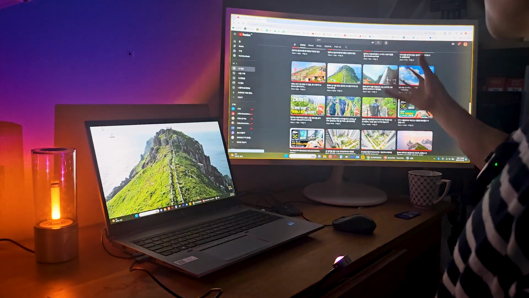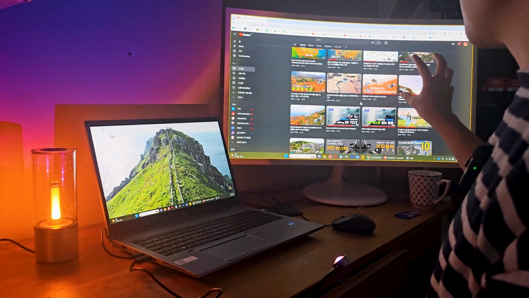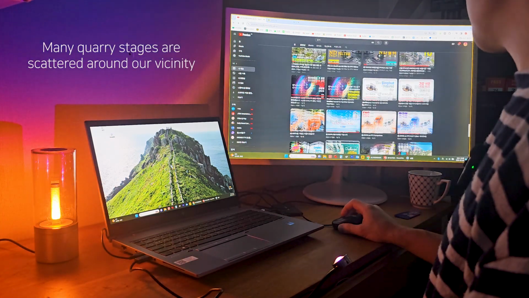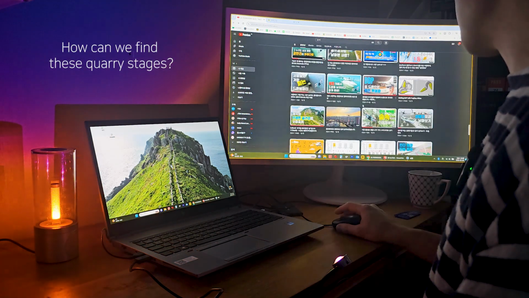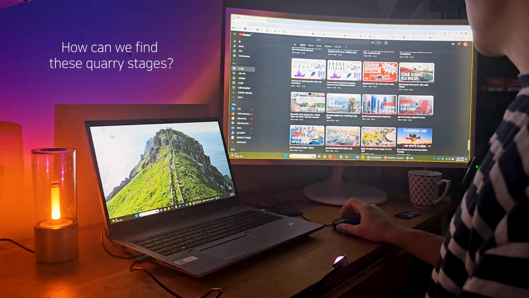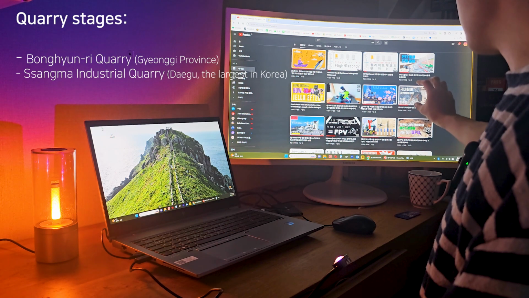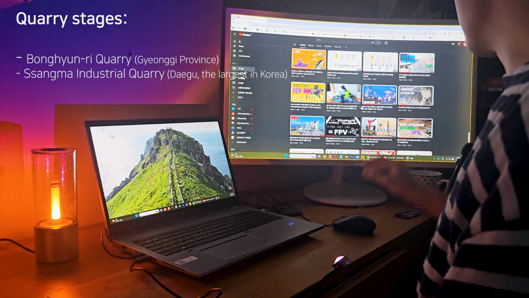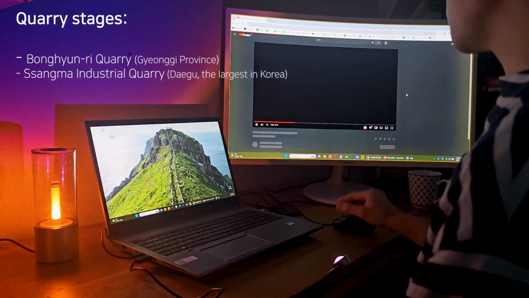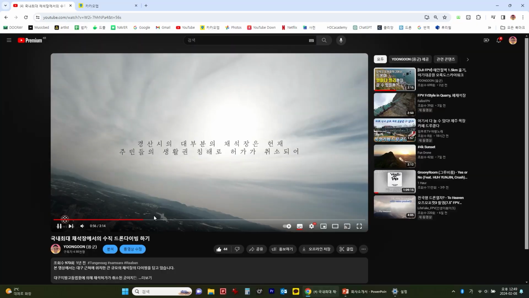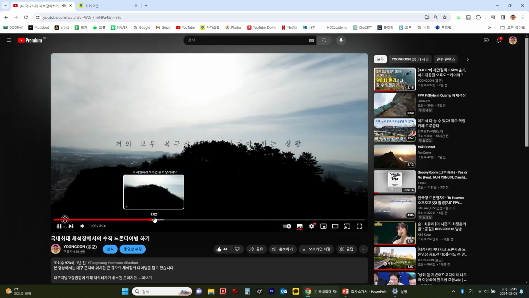Okay, now let's go through other quarries that I have filmed. These are the stages that you see in your simulators, right? What you have to know is that there are so many quarries around you. When you search Google Maps satellite pictures, you will easily find these kinds of quarries. This one here is called Ssangma Quarry in Korea, located in Daegu, which is about 4 hours from Seoul. I was traveling there, and I saw this spot in Google Maps, so I went there.